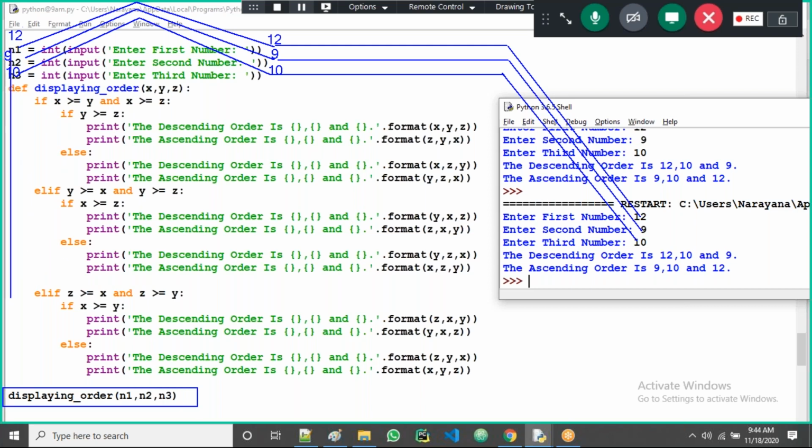What is the n1 value here? 12 is the n1 value. Next, n2 is here. What is the n2 value? 9, given by the user. Next n3, the same here. What is the n3 value? That is 10. That's all. Now we have n1, n2, and n3.